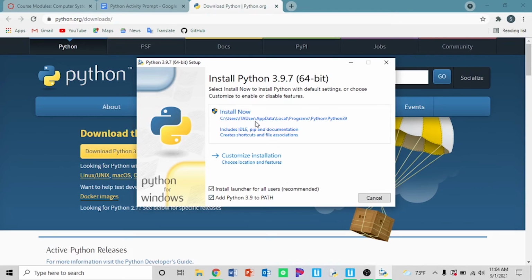I am not going to click install because I already have Python, just a later version. And now you will have just downloaded Python. Once you click install now, then once it's done installing, you can click close and you will be all done.